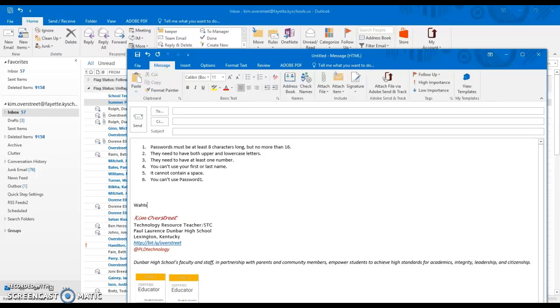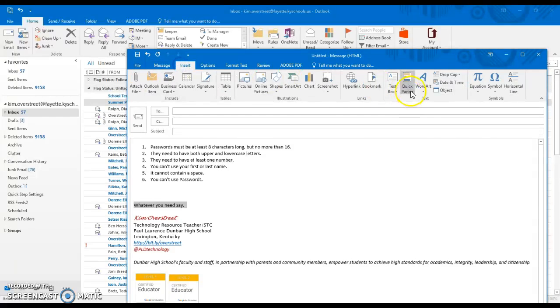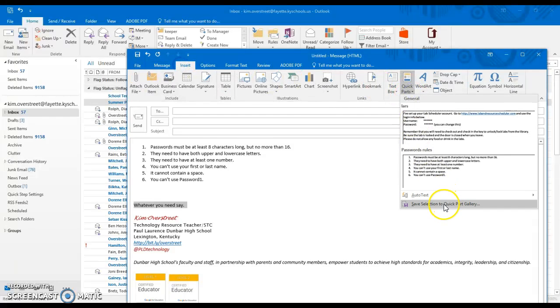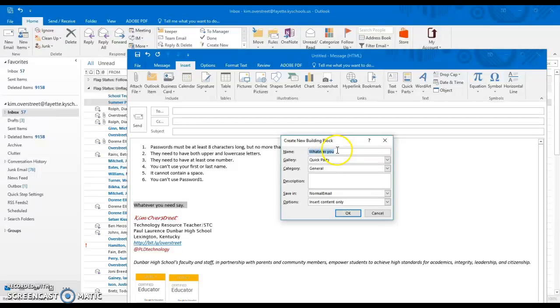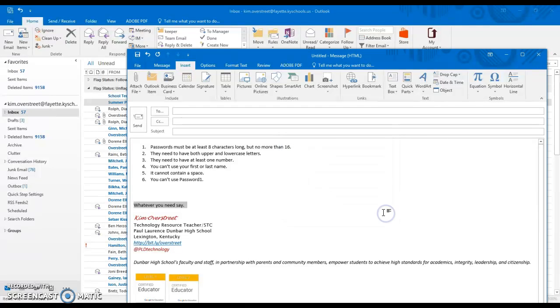Well, whatever you need to say often that you repeat over and over, you first type, and then in a message that is an outgoing message, you highlight it. You go up here to the Insert tab and over to Quick Parts, and you would go down to Save Selection to Quick Part Gallery. Now, this is not something that I would need to save, so I'm not going to go all the way through, but you give it a name. So for example, this might be repeated.